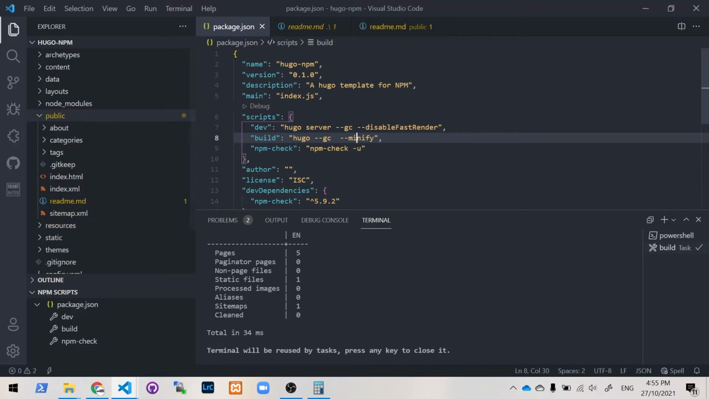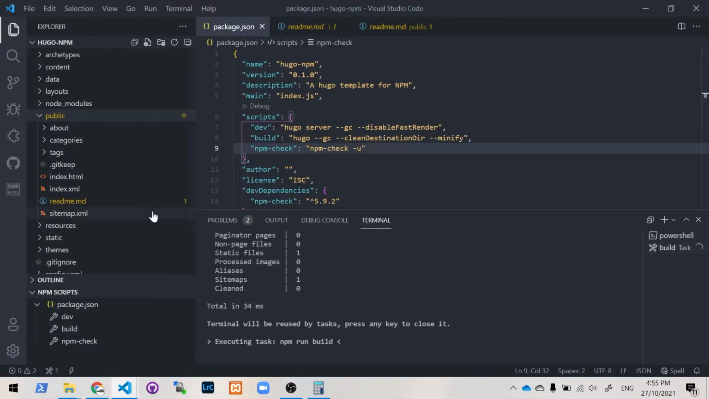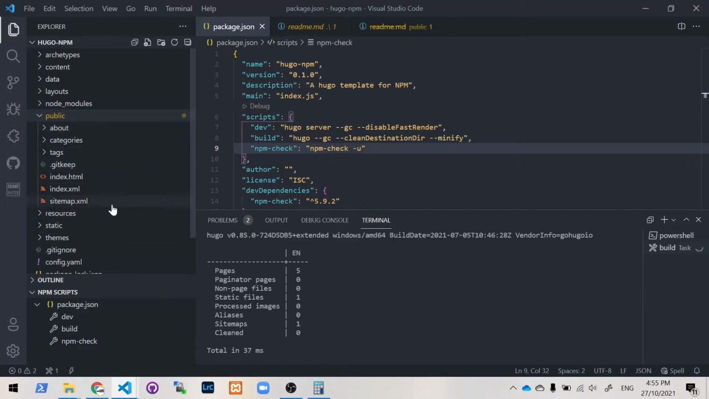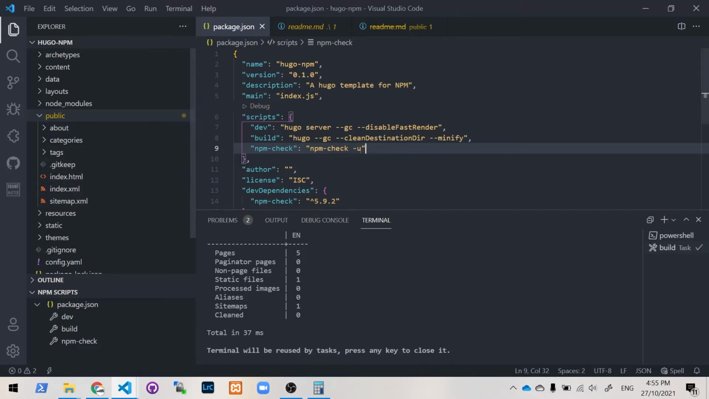Notice it's still there. And that can be a problem, because if you change something on your site, you'll end up with the old files in the build directory. So I'm going to try it again. You'll notice it deleted that file for us, which is a really good way to go about it.